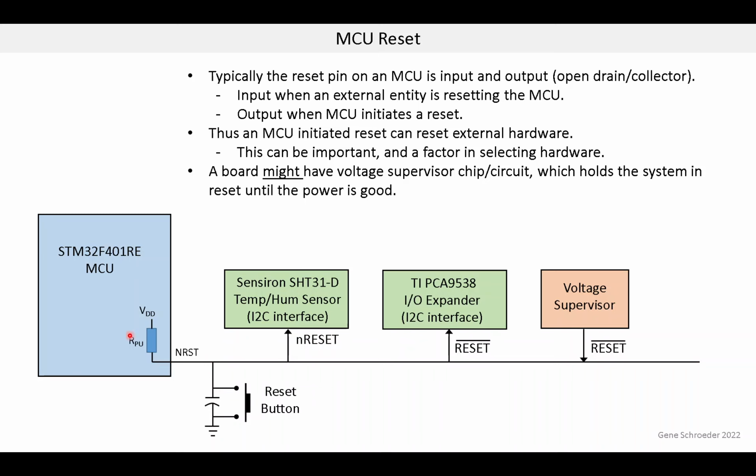That's then an input to the MCU, causes the MCU to reset. It's actually an input to these other two devices as well. So here we have two devices that are connected to the reset line. One is a temperature humidity sensor, and the other is an I/O expander. Both have I2C interfaces. Now, the reset signal on these might be critical.